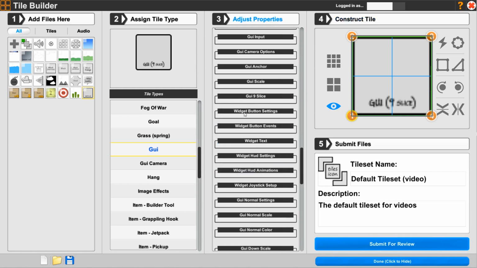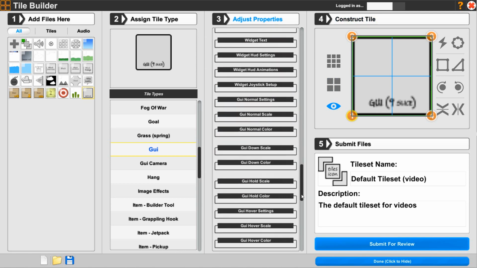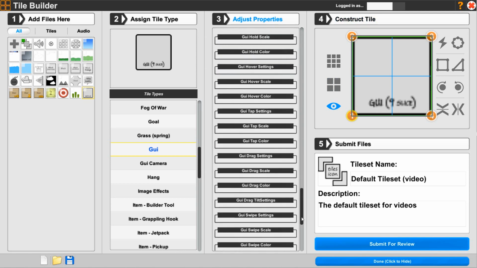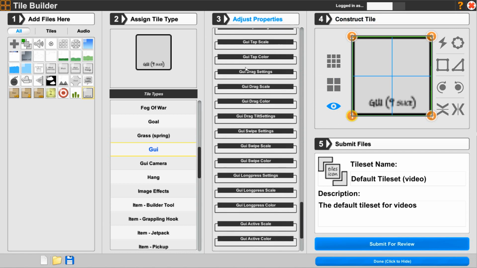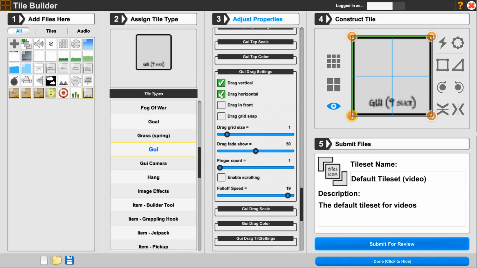All of the other things, the widgets and the GUI elements and stuff, none of that actually matters in terms of what we need to do with it. You could do the drag settings right here. Drag settings, if you wanted to, you can actually constrain it. You could say you can only drag it vertical or left, right, up, and down. You can drag in front. You can grid snap it so that when you drag, it snaps as you go.